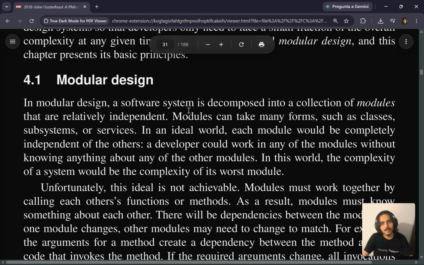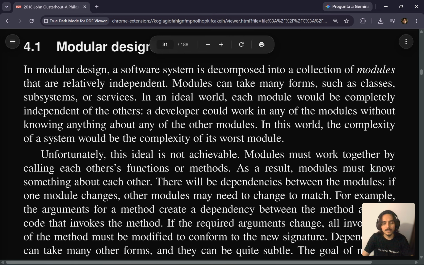In modular design, a software system is decomposed into a collection of modules that are relatively independent. Modules can take many forms, such as classes, subsystems, or services. In an ideal world, each module will be completely independent of the others. A developer could work in any of the modules without knowing anything about any of the other modules. In this world, the complexity of a system would be the complexity of its worst module.